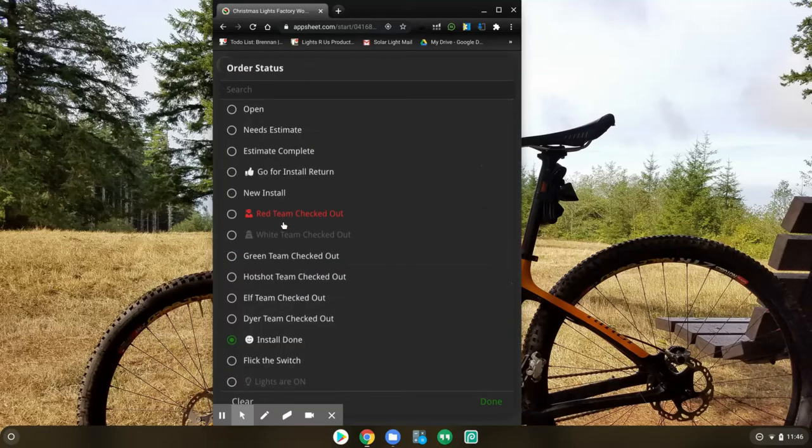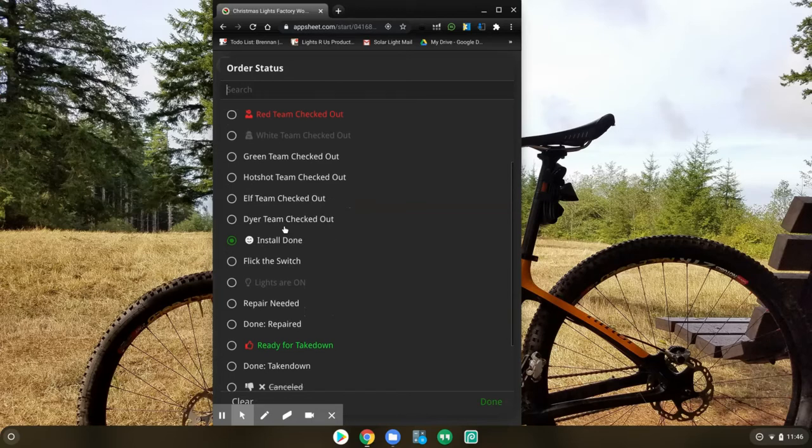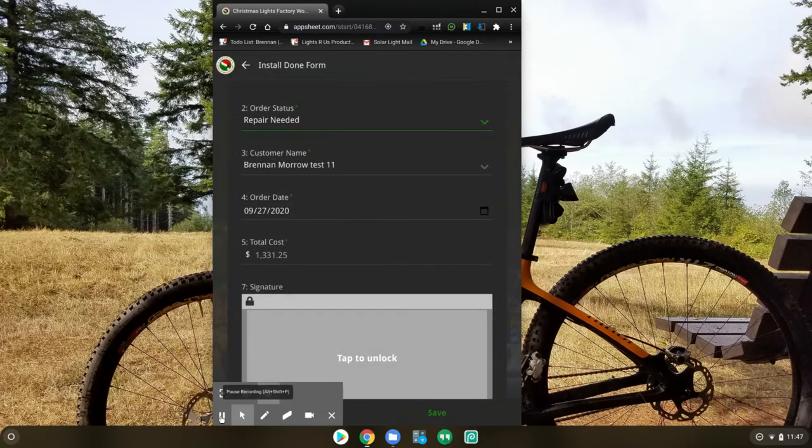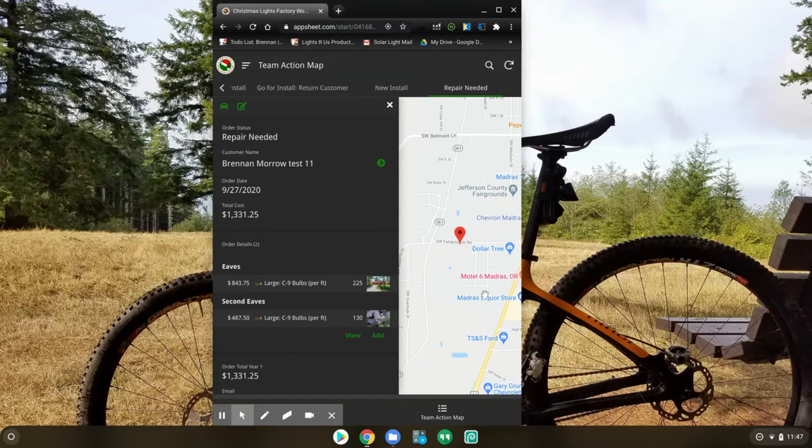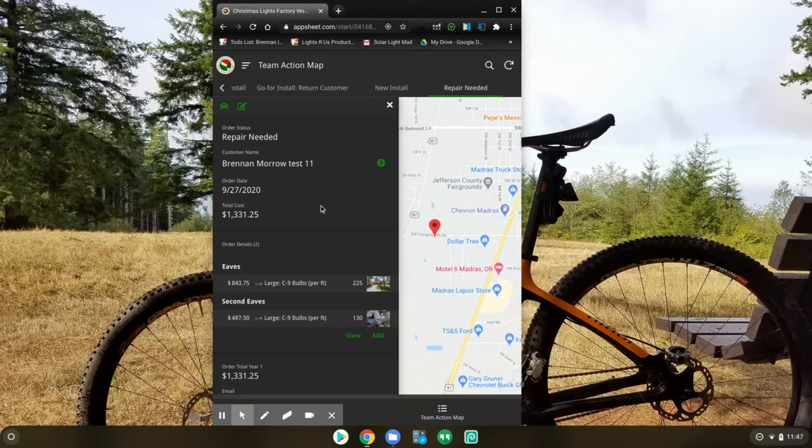We're going to move this job to repair needed so that we can see what happens then. We're back at the action map, and what we're going to see is on our button, repair needed. It's going to show us the job right here of the repair that is needed to be done.